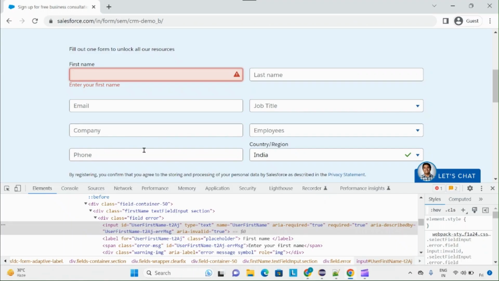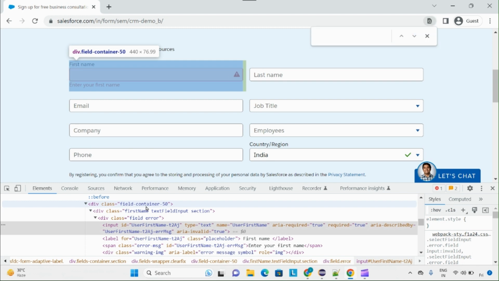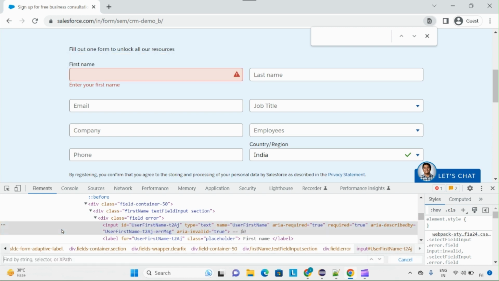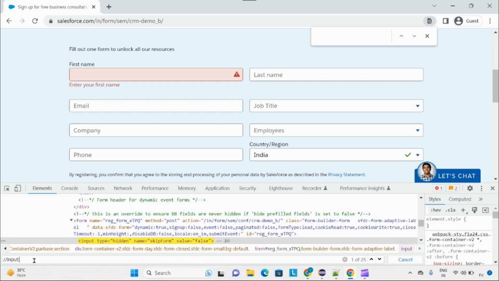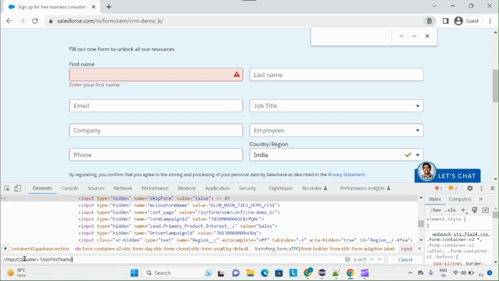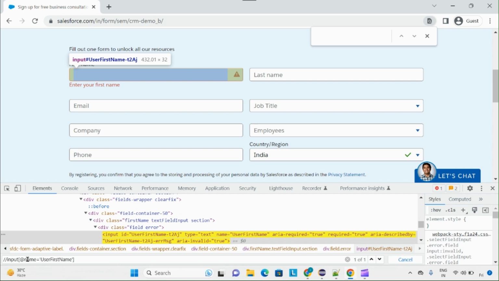So let's do that. I will press Control F. Double forward slash. What is my current node? My current node is first name. What are the properties of this? It is an input tag. I have added input, square bracket, and it has a property name. We will use the name property. Name equals to value. Value is this one, user first name is our value. So you can see that it is highlighting this particular element.